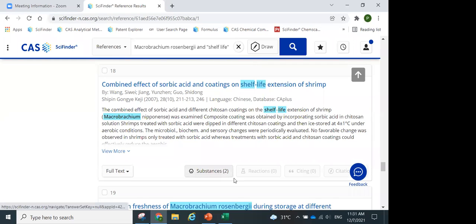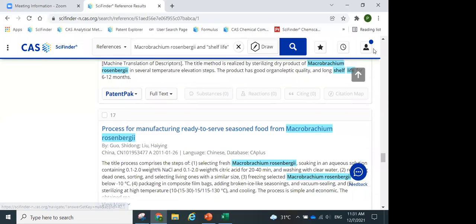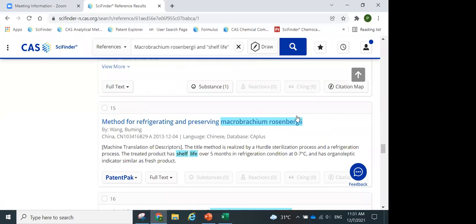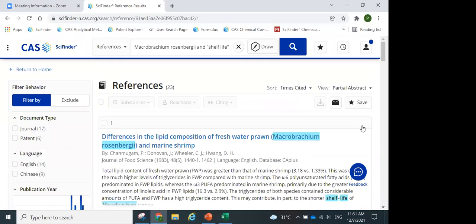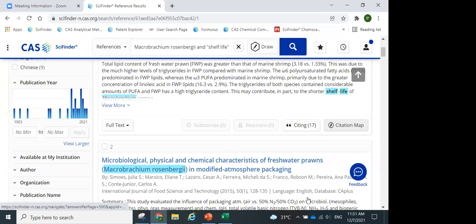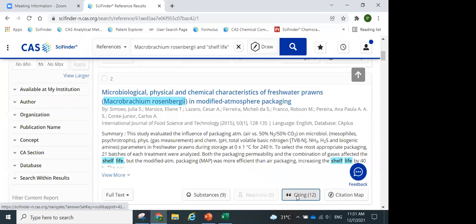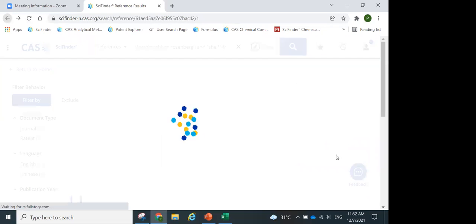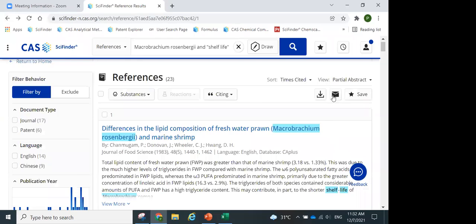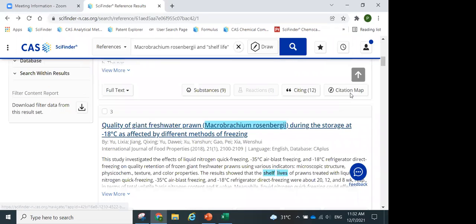Okay, and then of course, the other aspect is, let me just change it to number of times cited, is to look at cited literature as well, okay? So let me just open this up. What I meant to do is to open up the citation map so I can see both the citing and cited references.